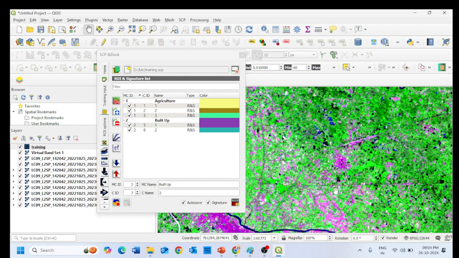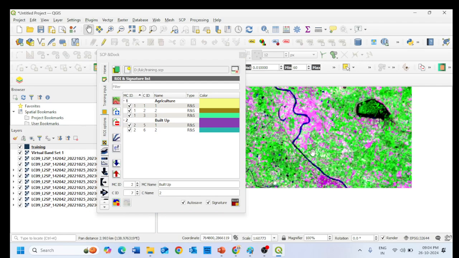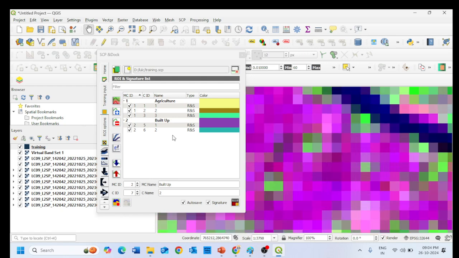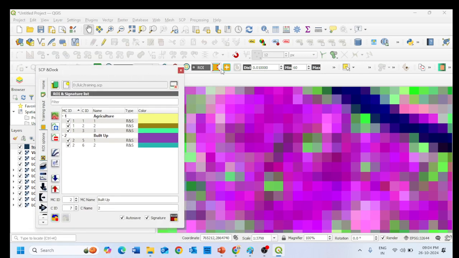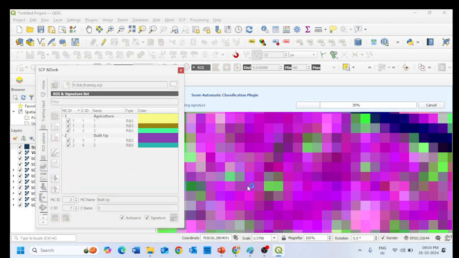Okay, so let me just pan. So these are more built up I have. Look, you have to take these signatures very carefully. I'm taking very randomly, you have to take very carefully actually. But I'm just showing you the steps, so I'm not being so precise. Okay, so the third one. So 3 samples I took for built up.